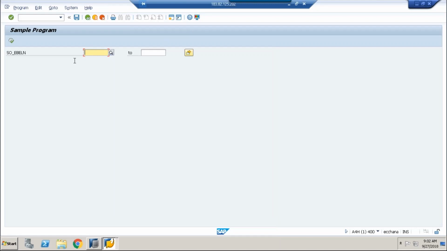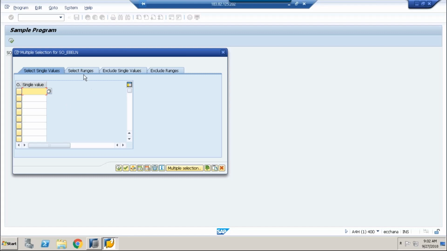So now see, this is a select option. The main difference between parameter and select option is that a parameter can take a single value at a time, and a select option can take multiple values in various ways: single values, multiple values, ranges, single values to exclude, and even exclude ranges. Exclude means those values will be excluded while fetching. These are all the options you'll have in select option. But in a parameter it is always a single value. That is the major difference.